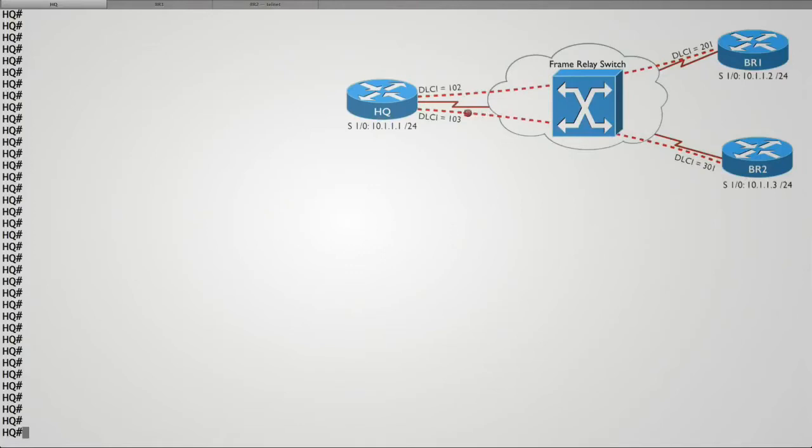We have a hub and spoke topology right now. HQ is the hub, BR1 and BR2 are the spokes. They're each connecting back into HQ via a PVC. And right now, I've already got IP addressing assigned to the serial interfaces on these routers, but they're running the default encapsulation type of HDLC.